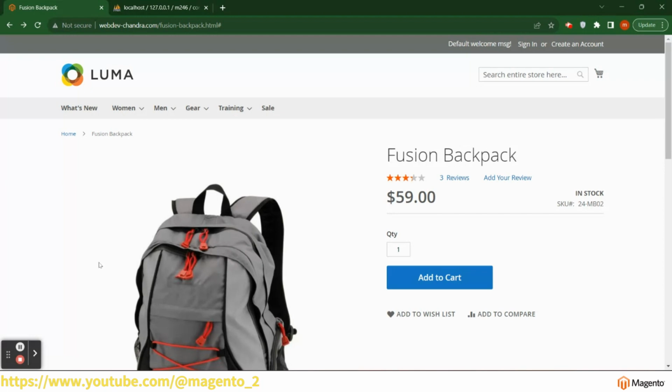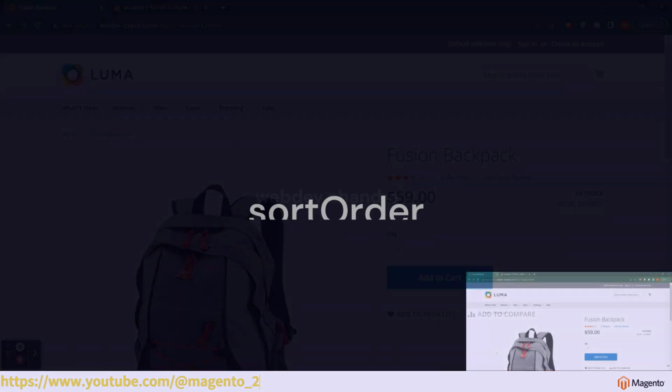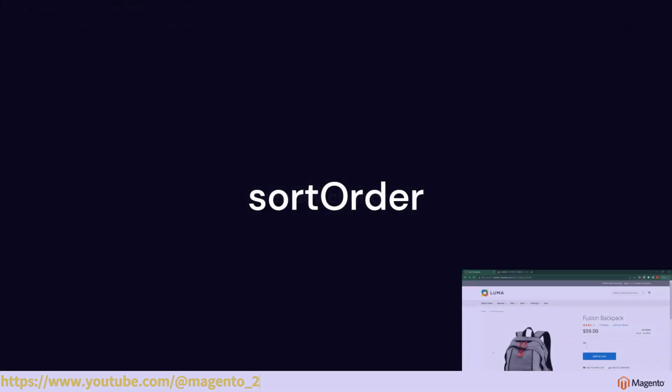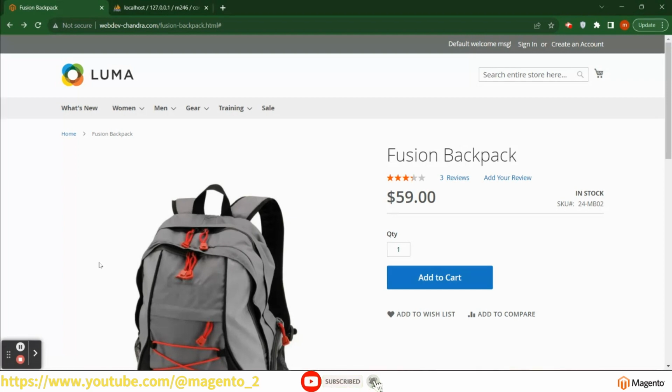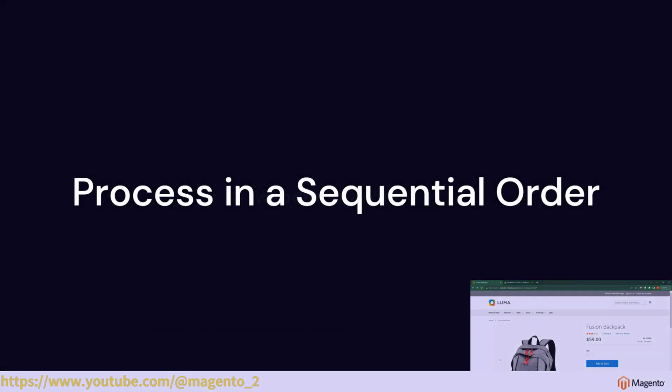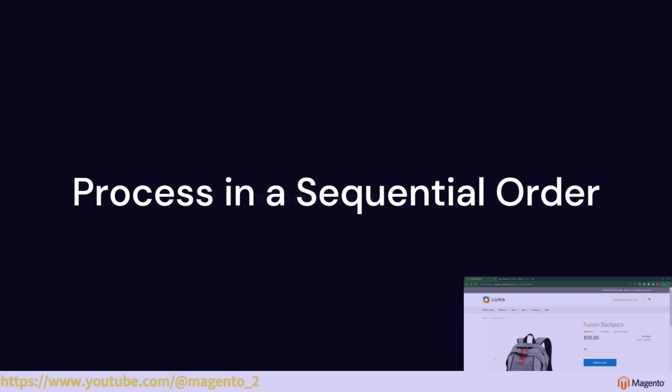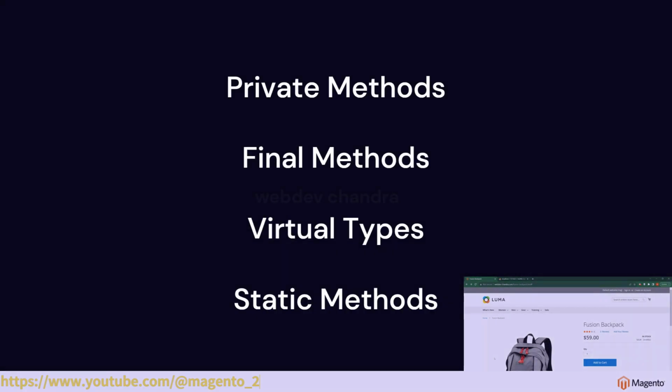One of the reasons for avoiding conflicts is that Magento calls plugins in a sequential order. So there is one sort order attribute. We'll discuss that sort order attribute in the coming section. If you go deeper, for example, if you create one plugin and another developer creates a plugin for the same method, then Magento processes the plugins one after another in a sequential order using the sort order attribute in di.xml. Plugins never work for private methods, final methods, virtual types, or static methods.